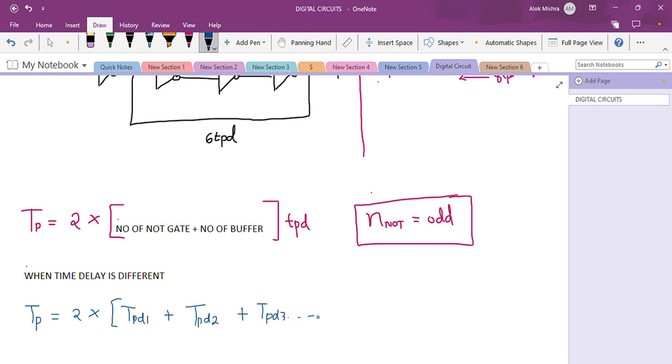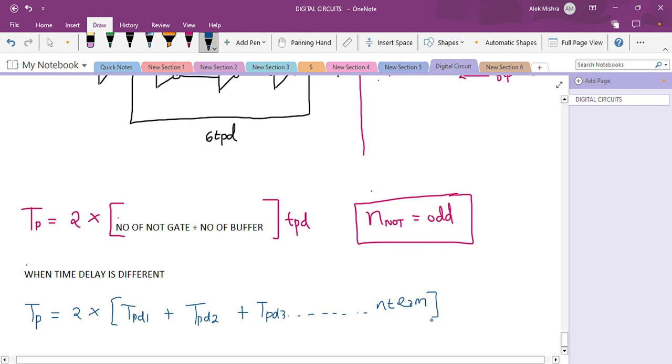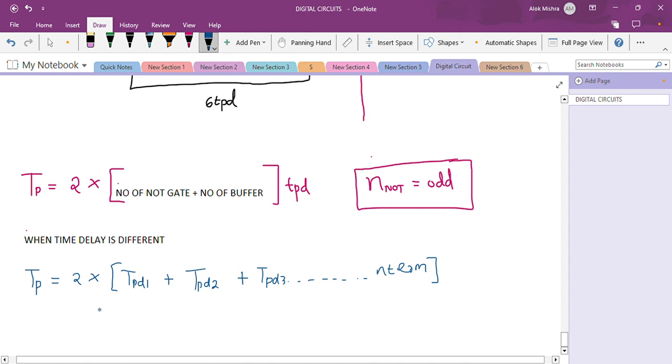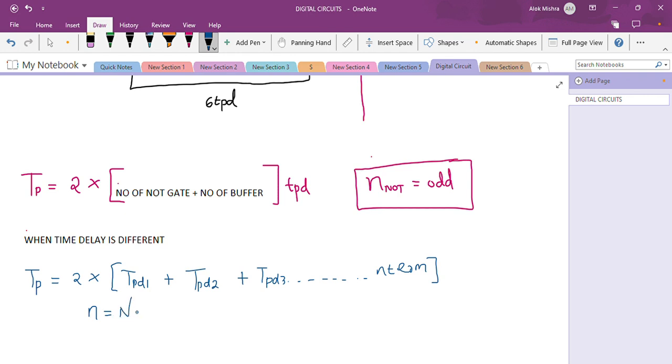TPD3 and then 2, n terms. Do you know AP, GP, right? No. Yeah, the formula of sum of n terms of GP is... so many times now they will check your mathematics on this concept also.